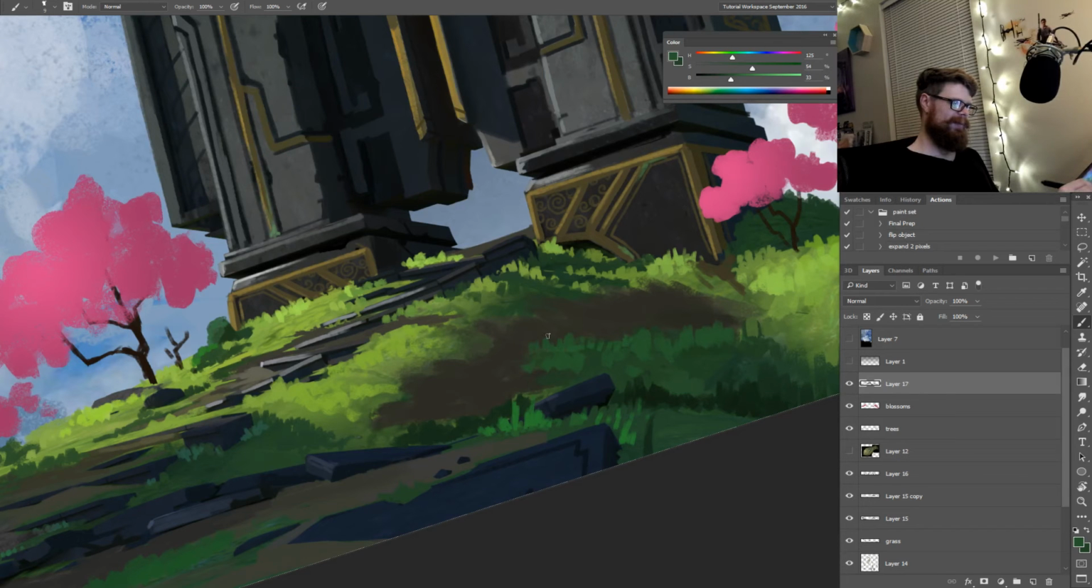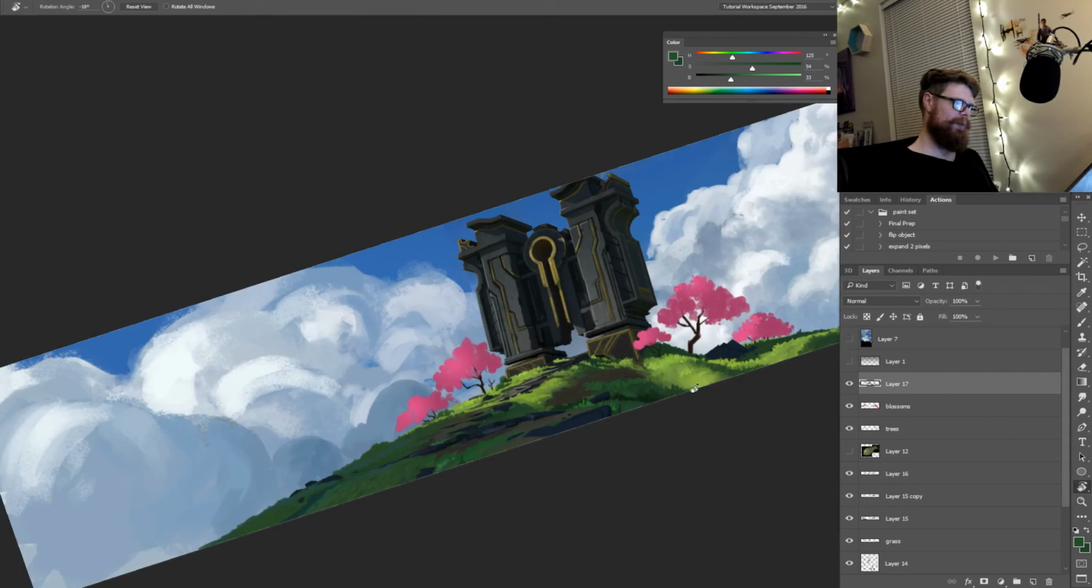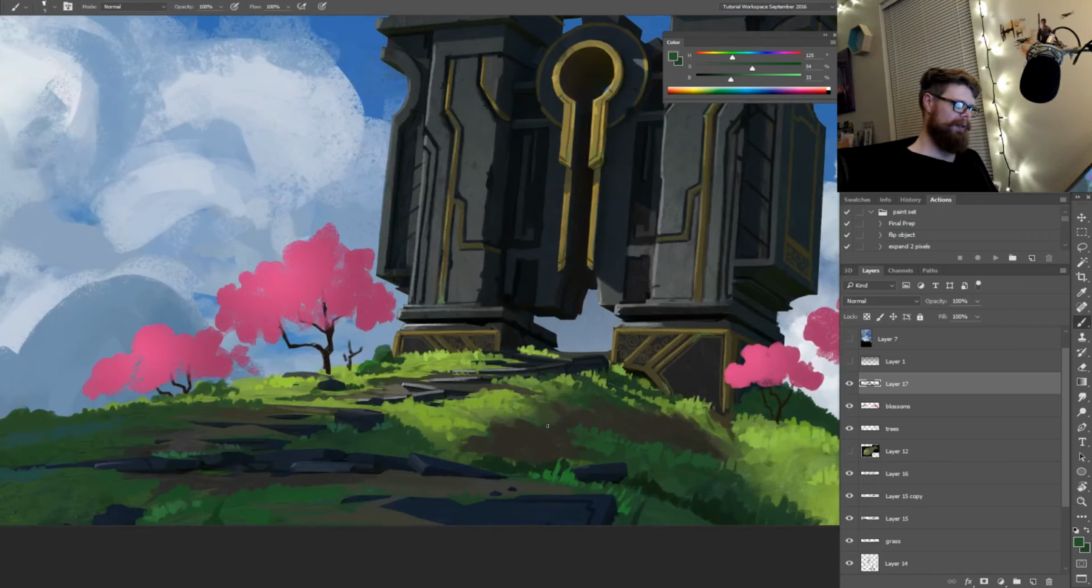Yeah, you can tell when I'm not really satisfied with an area. I just keep working, leaving it, coming back to it. I don't want to get stuck on it too long. But this is looking better.